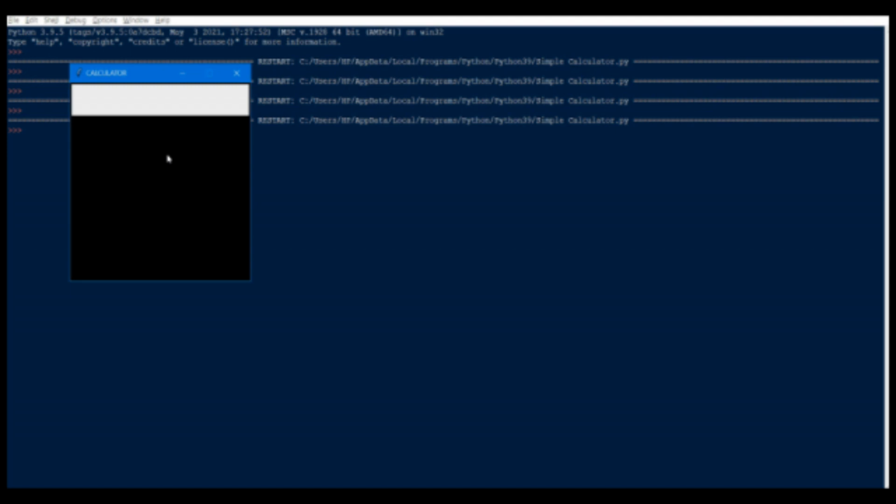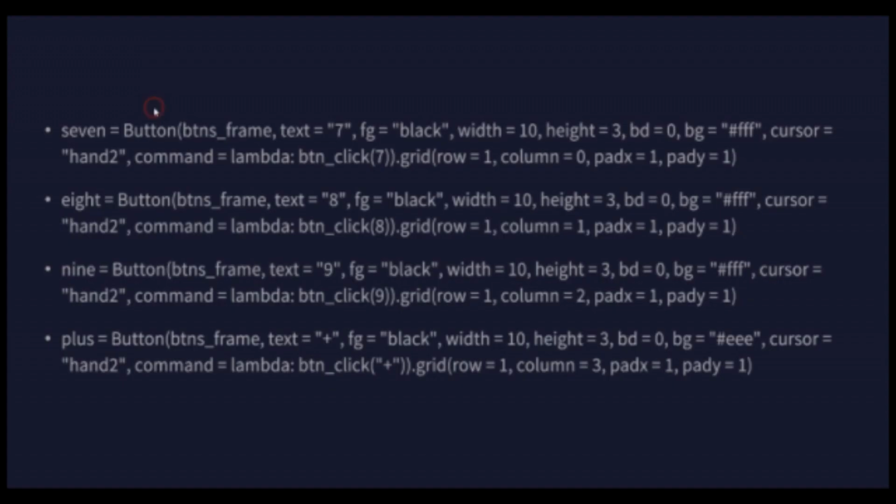Here the input spaces are assigned in white color, and the button spaces are assigned in black color. Then I just mentioned the numbers in rows and columns in the button format. First, I declare the button 7.